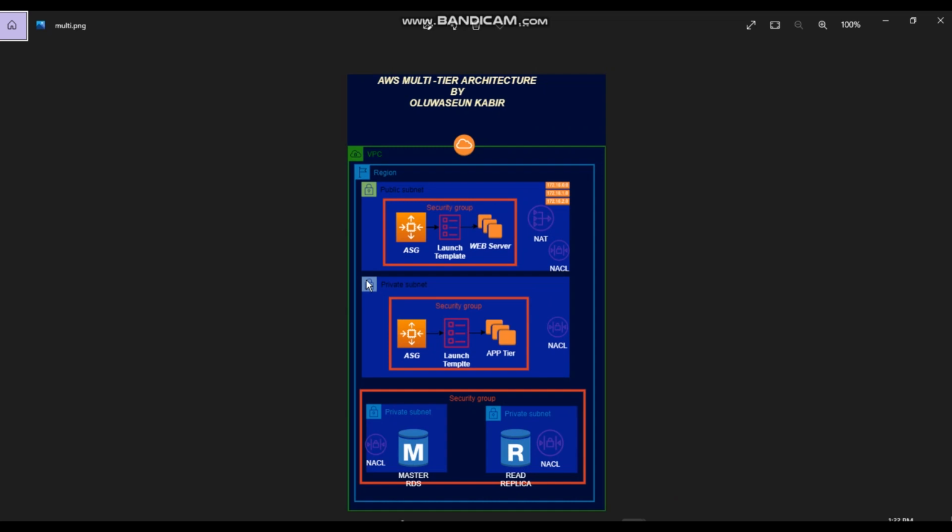So this is the diagram. So we have here the VPC, the internet gateway. The VPC is attached to the internet gateway. Then when you create your VPC, the next thing you do is you create your subnet. Subnets are subsections of a VPC, like a breakdown of a VPC. So we have the public subnet and the private subnets.